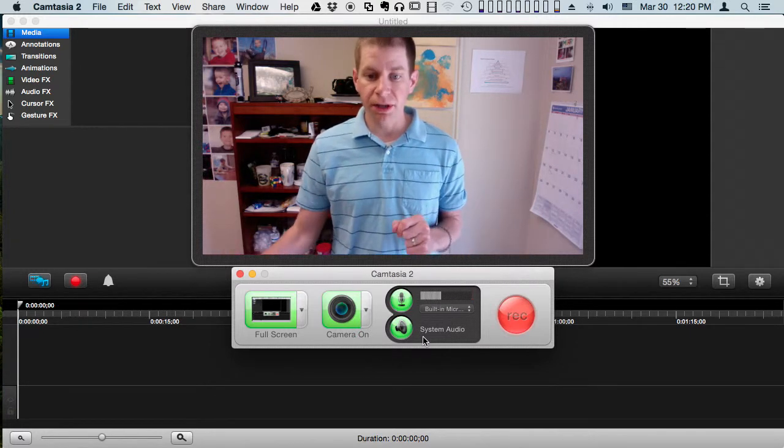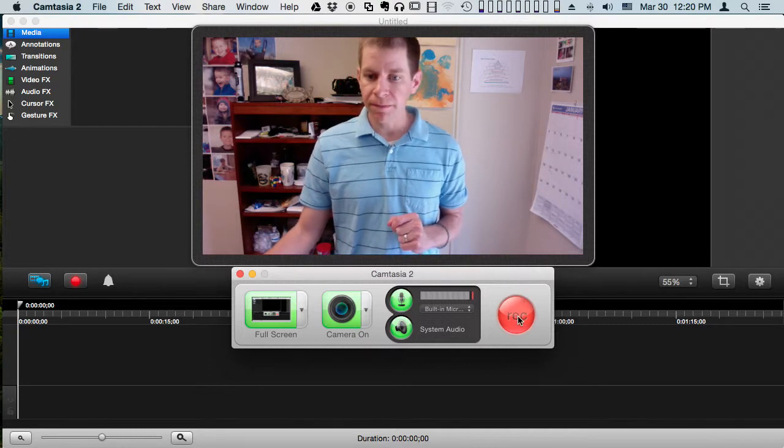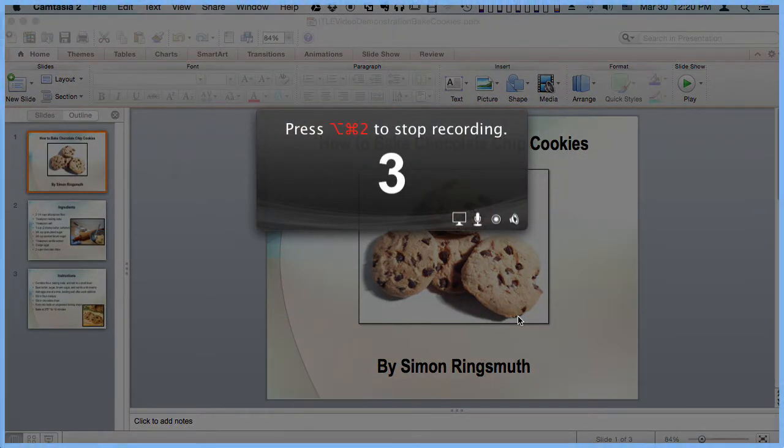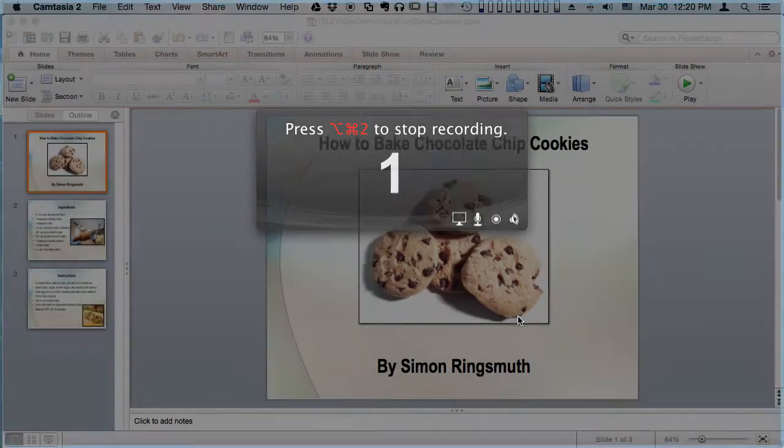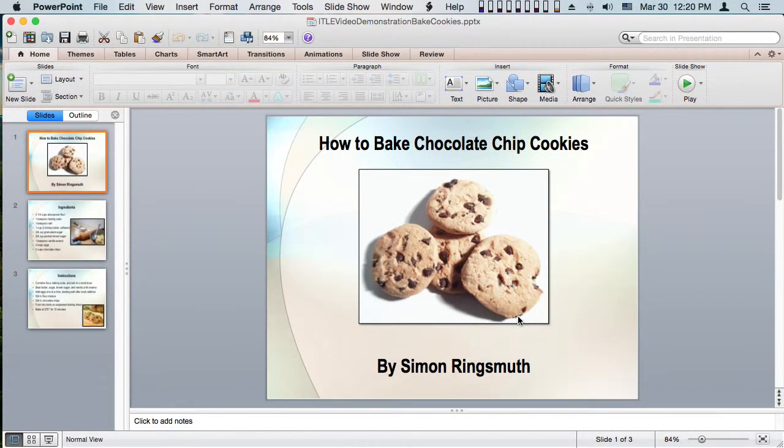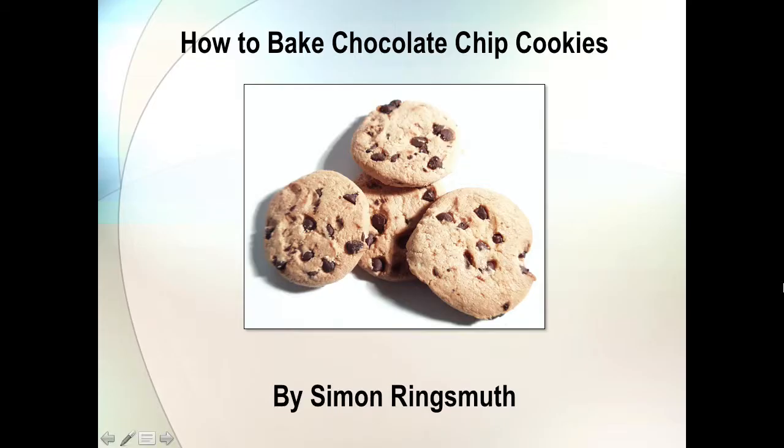This looks good, so I'm going to go ahead and record. This little box is going to pop up here and let me know that we're about to start recording. And now we're recording how to bake chocolate chip cookies. I'm going to go and tell my PowerPoint that we're going to present. So let's do this lesson.